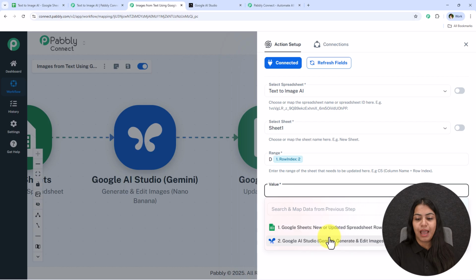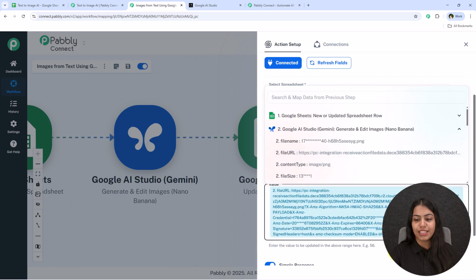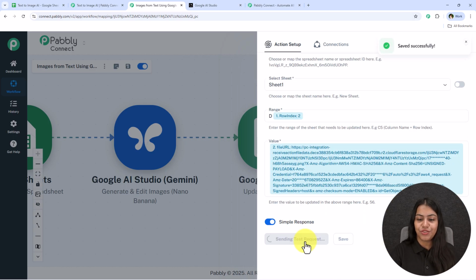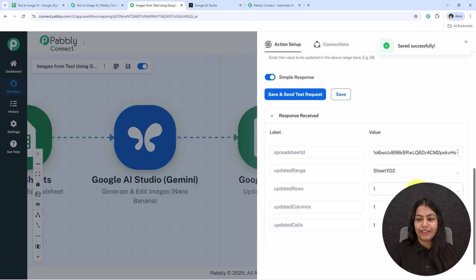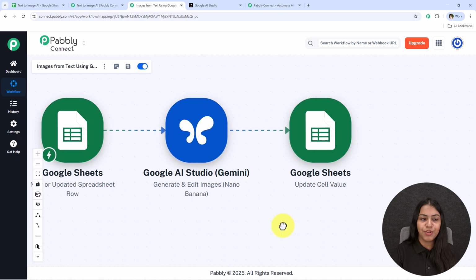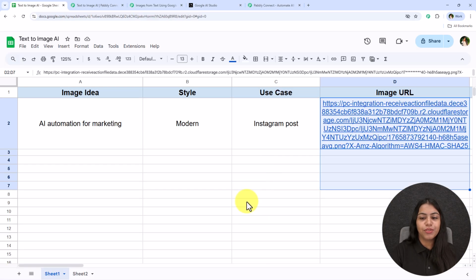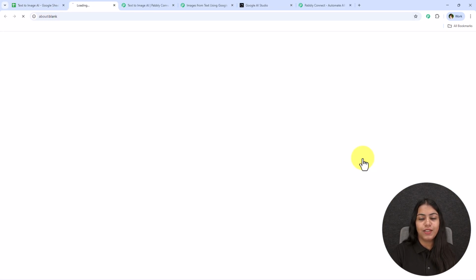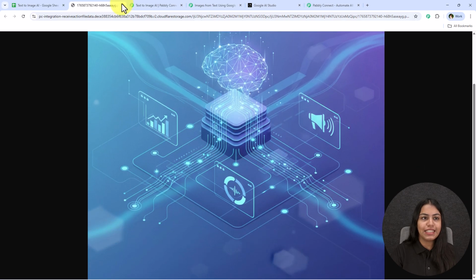Now for the value, we're going to map the image which Gemini generated, and we're going to click on Save and Send Test Request. Once I click on it, we have received the positive response that we have successfully added the image in Google Sheets. So let's open our Google Sheets and you can see the image is added. So let's open it and you're going to see this is the same image.